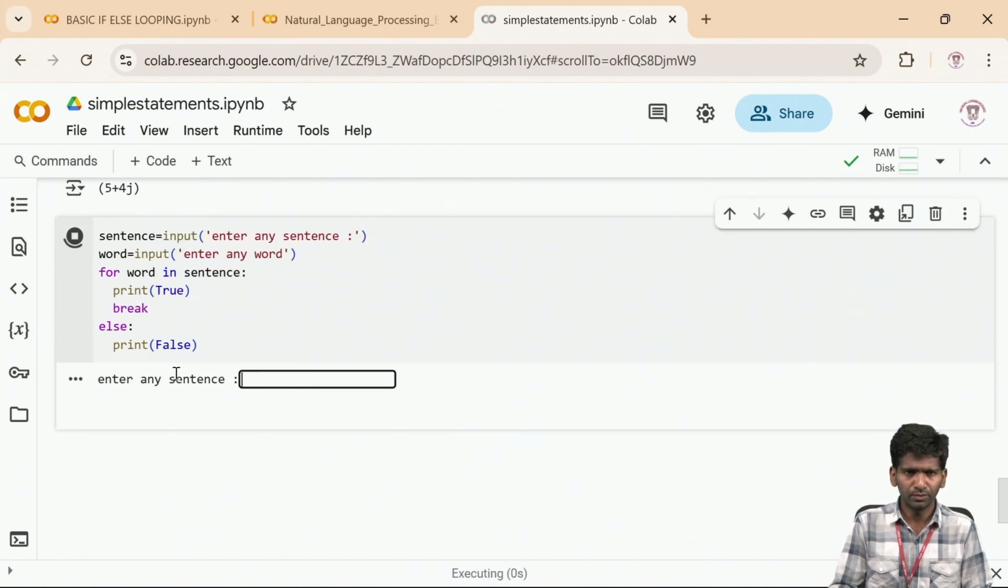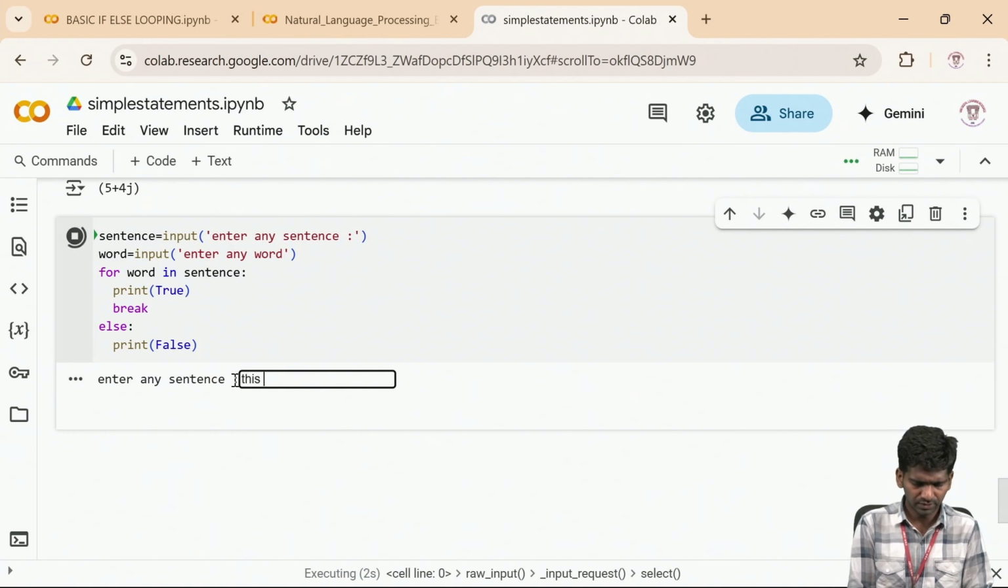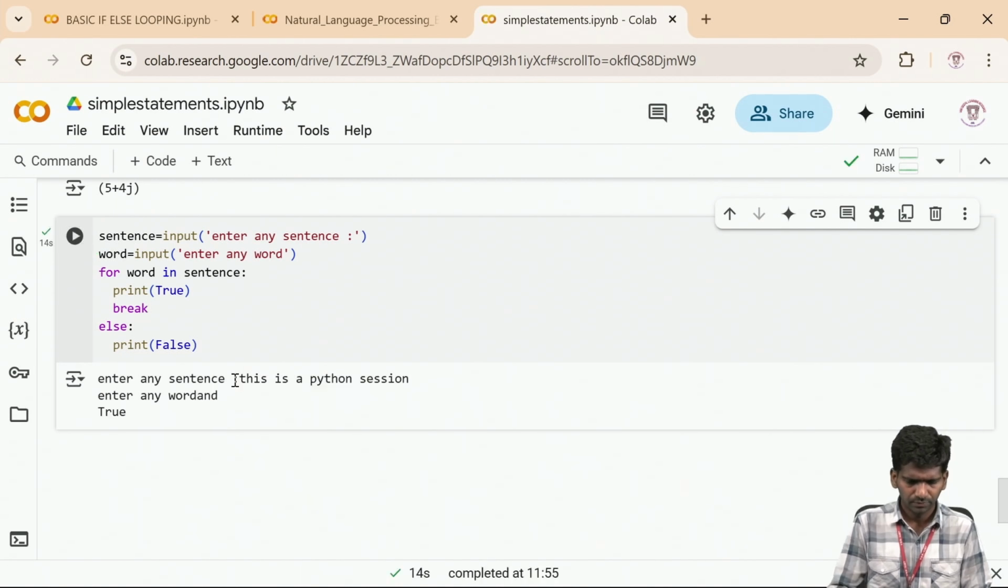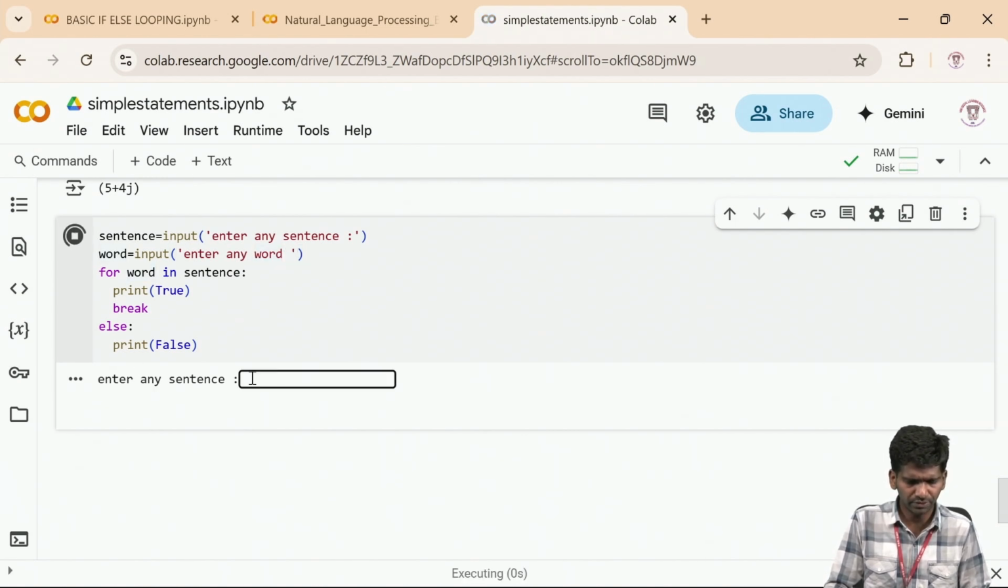So now let me give another one. This is a Python session. Let me give a word that is not present in the sentence. In that case also it prints true. In that case also true. That is wrong, right? "And" is not present in the sentence. So in that case I need to get false.